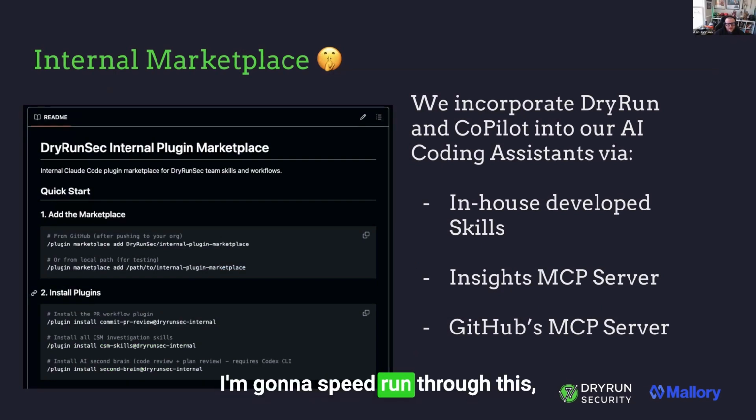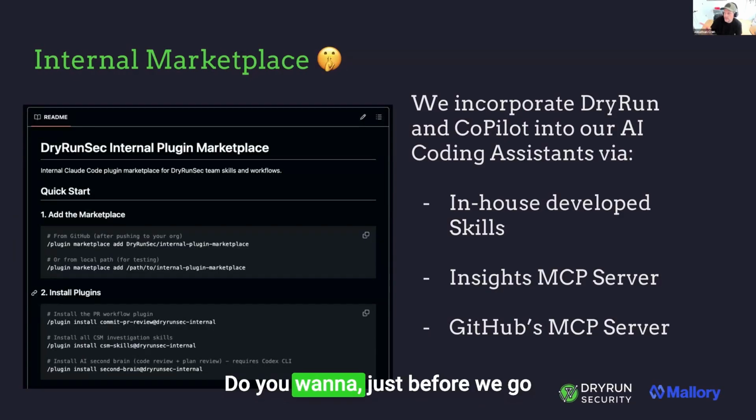Sweet. I'm going to speed run through this, so we'll just do this real quick. We also have an internal plugin marketplace similar to JCran, does a lot of the same things. If you go to the next slide, before we go, do you want to say what a marketplace is? I feel like it's just not as well known that this capability exists and plugins exist.